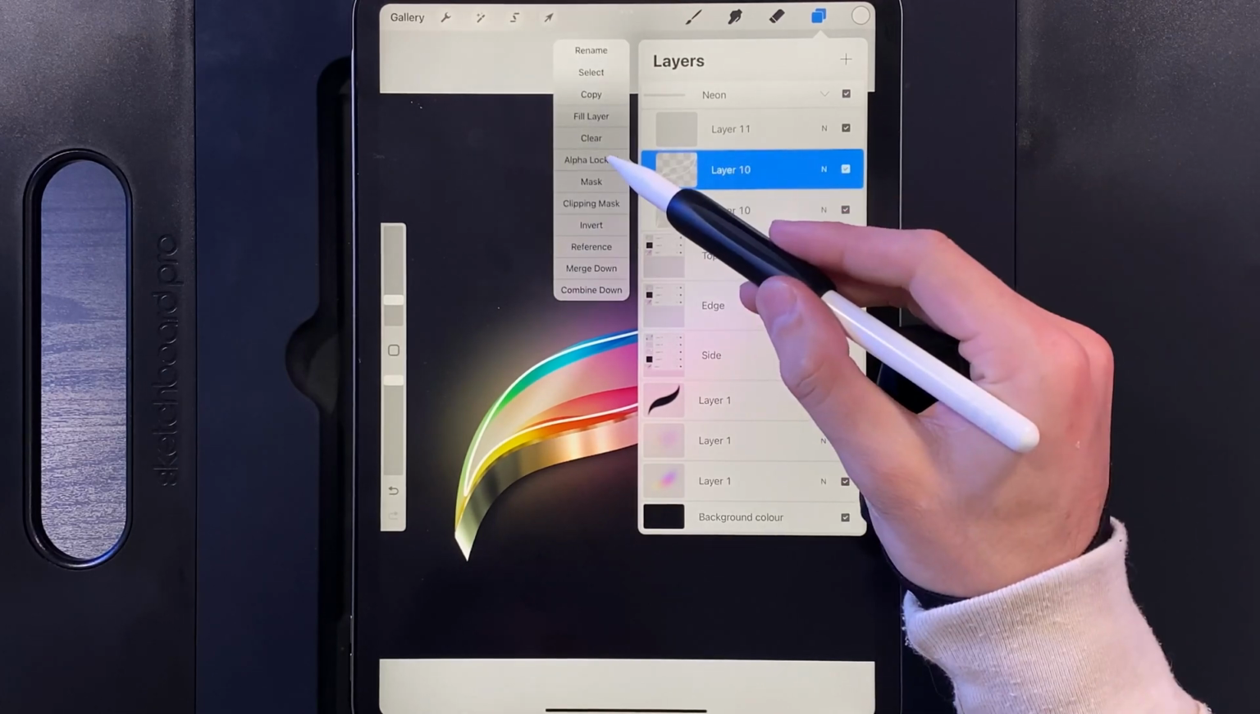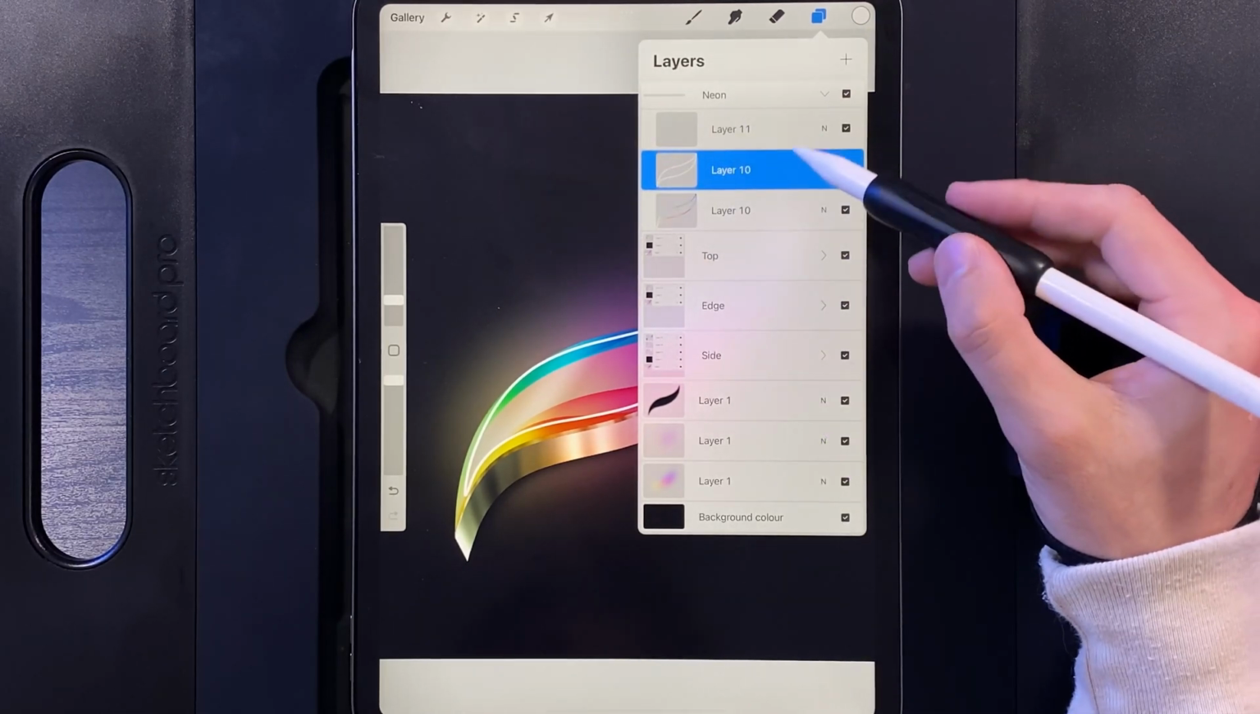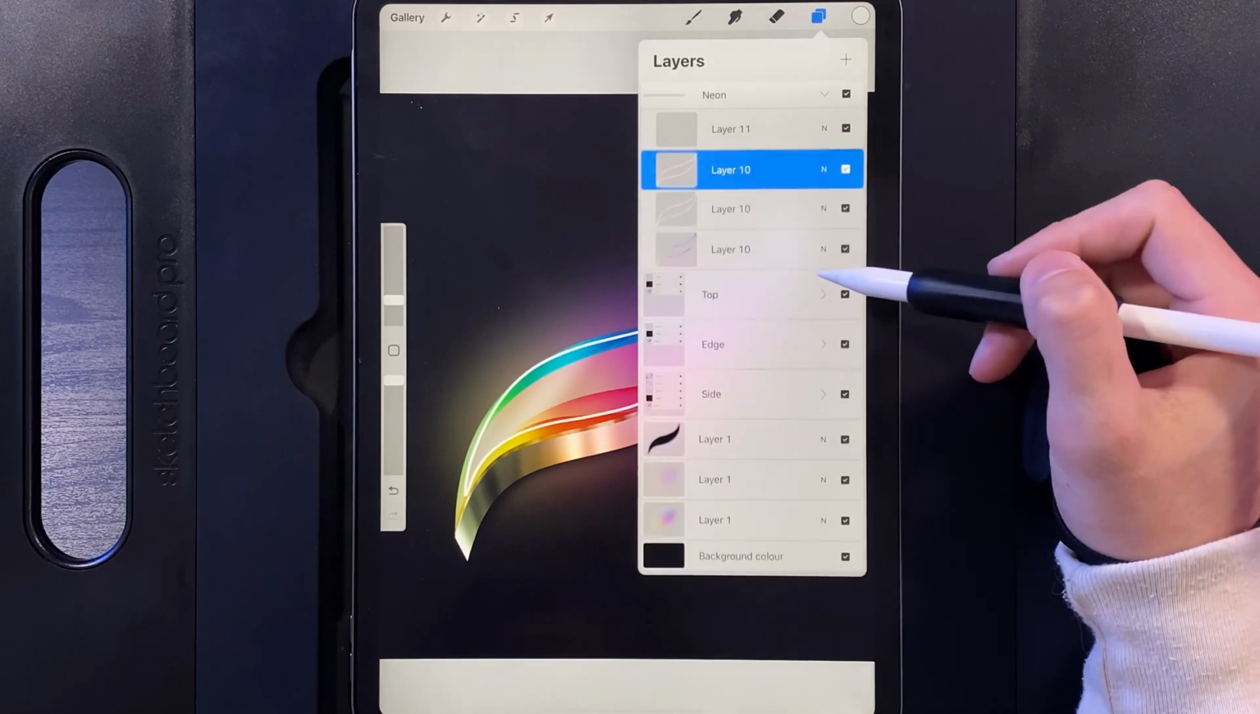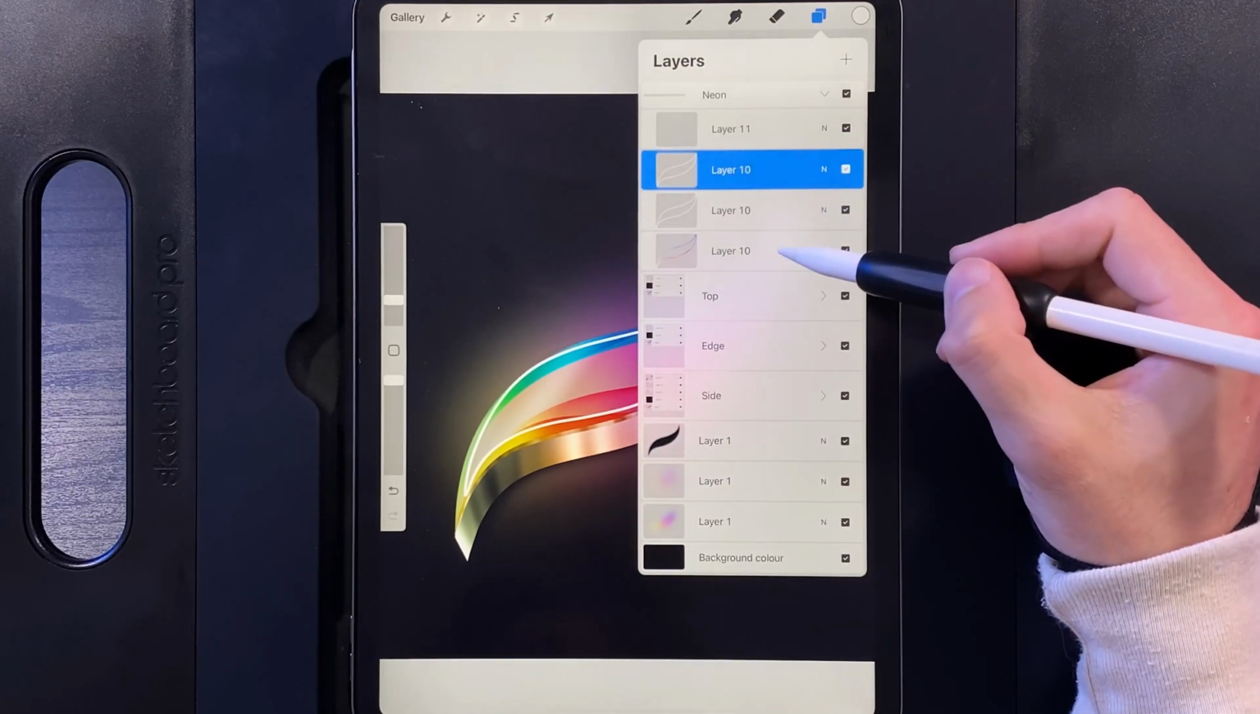And then tap on it and turn off the alpha lock. What we're then going to go ahead and do is swipe that layer to the left and duplicate it. So we've now got a white one, and a colored one.